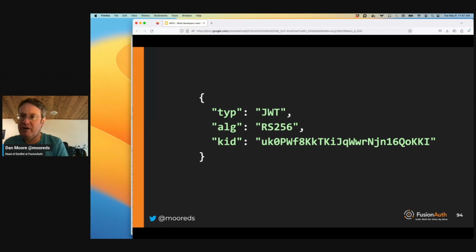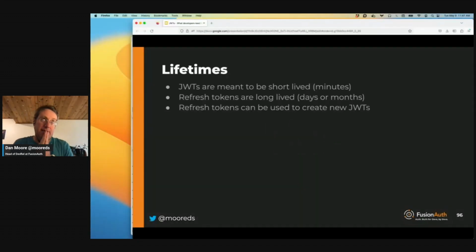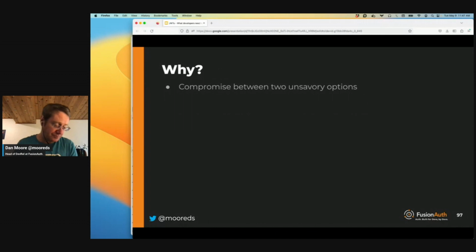Refresh tokens, and I know I'm running out of time, so I want to make sure I have definitely time for questions. So I might move through this a little bit quicker, but refresh tokens basically exist because JWTs, especially when used as access tokens, are meant to be short-lived, like seconds or minutes. Refresh tokens can be long-lived, and refresh tokens are basically presented to the user API to create new JSON Web Tokens. So they exist because if you imagined a world without refresh tokens, then you have two pretty appealing options.